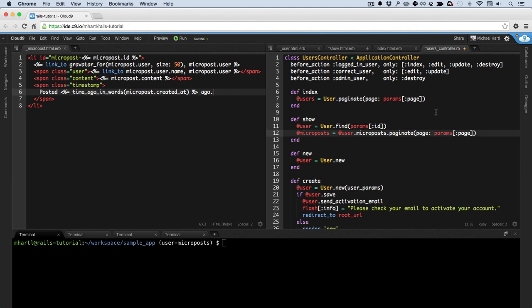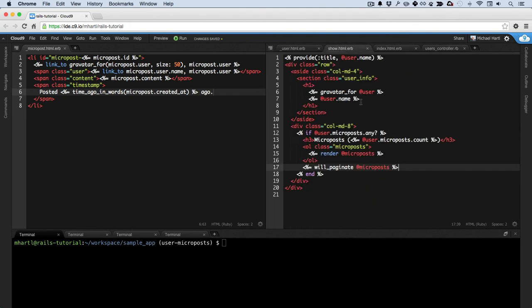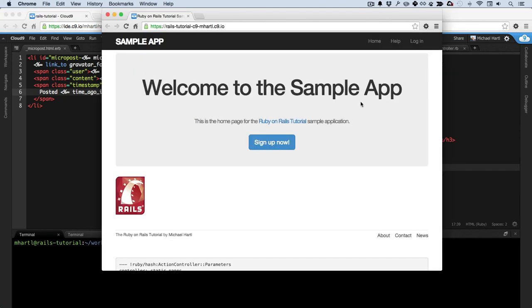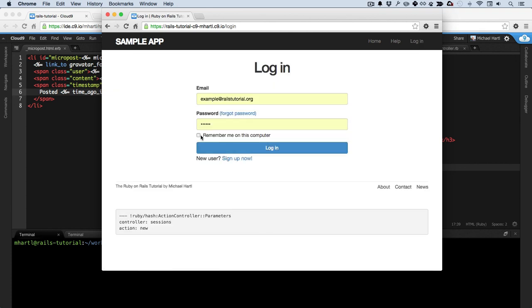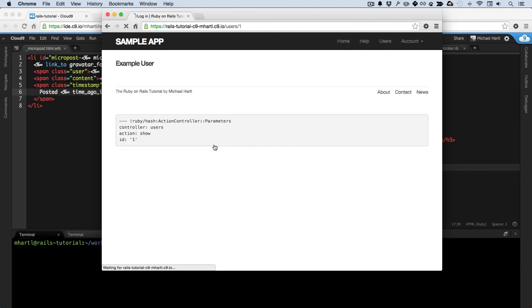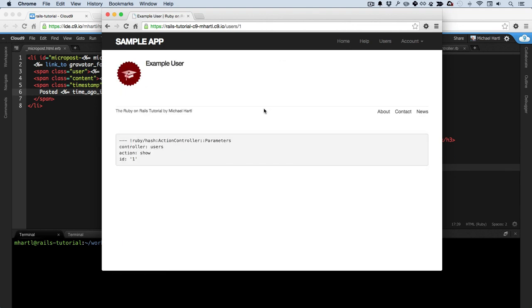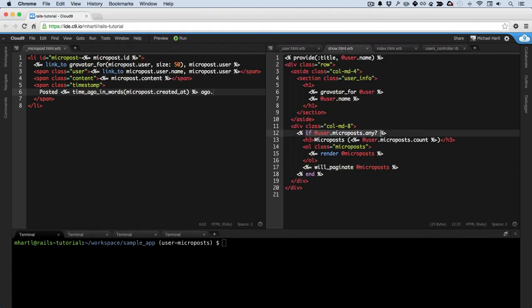So let's take a look at it. Save this, and go to the user show page. And there's the user profile page, but there aren't any microposts, of course, because we're not showing them if there aren't any, right here. And there aren't any.